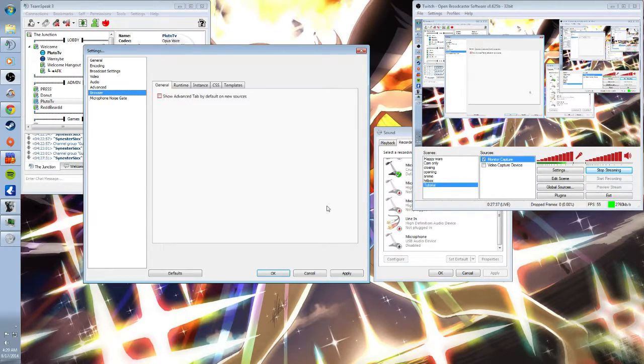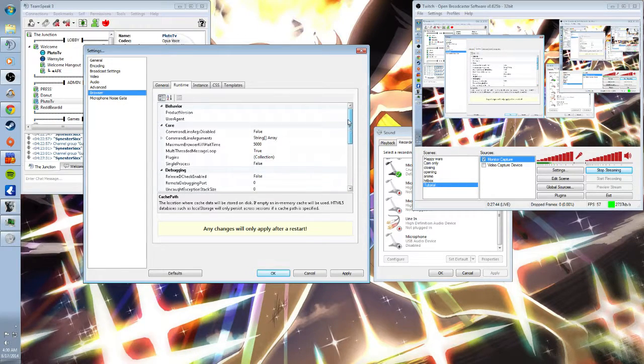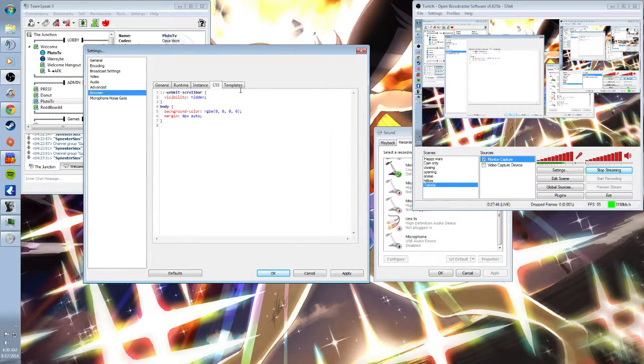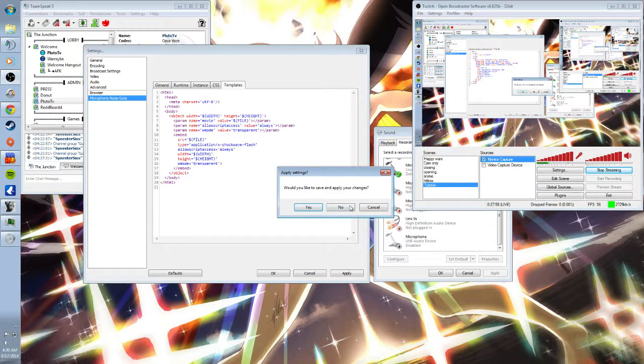Browser, this is for how to use CSS and things like that, Java interfaces. You don't really have to mess with it here because they're pretty much set at a base rate already. You can leave all of this alone. I'll make another video to cover that for you.